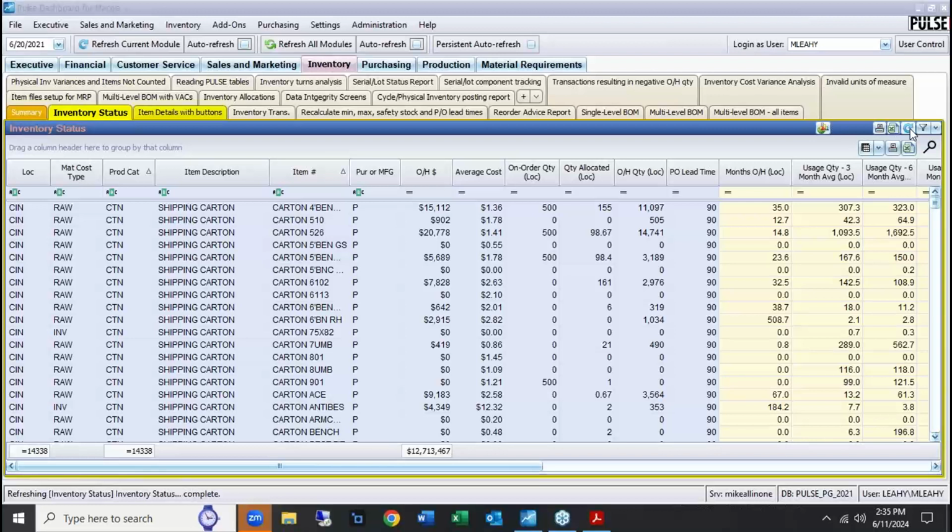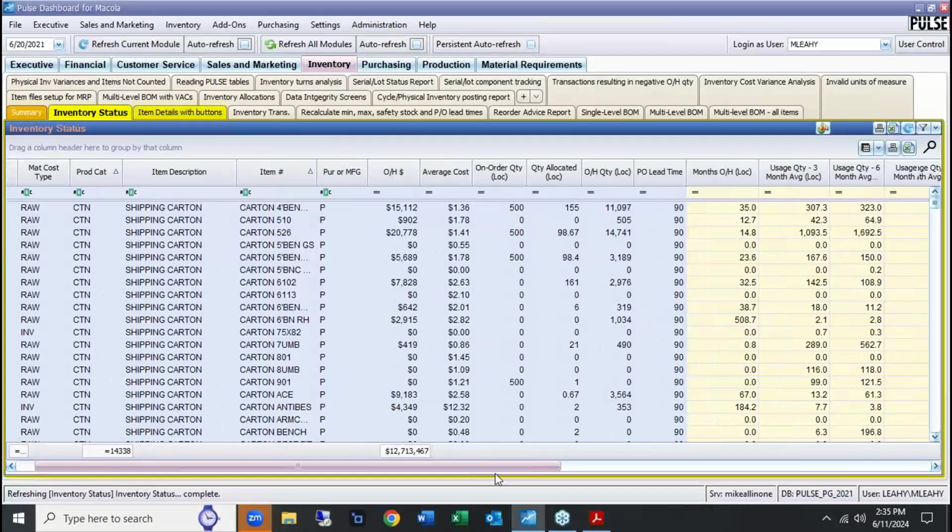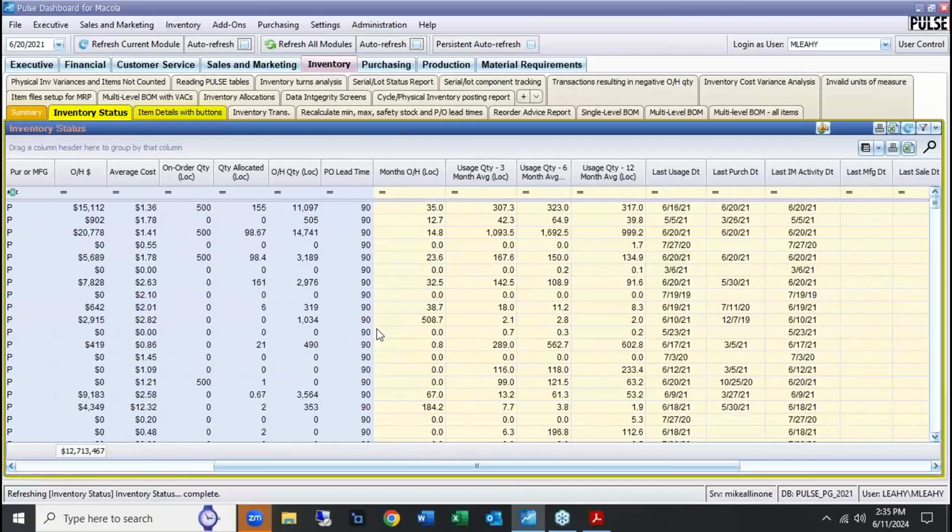Okay, the next thing that we wanted to do, and that's the screen I have up here, is the Macola inventory files. The scope of it is excellent, but it's missing some information, and we have expanded it to include that. So for example, we've added months of inventory on hand. We've added 3, 6, and 12-month average usage and total usage. So you can start seeing a trend line, and you can start seeing excess inventory here.